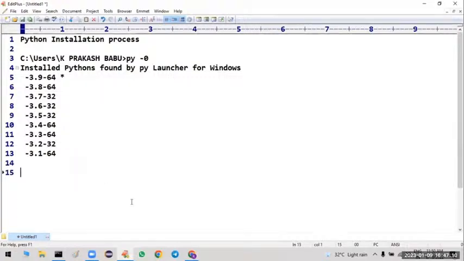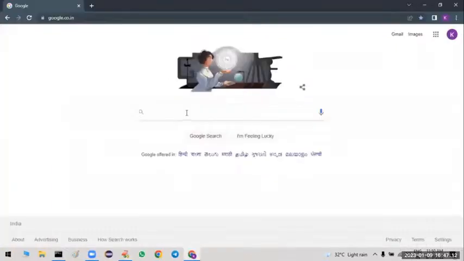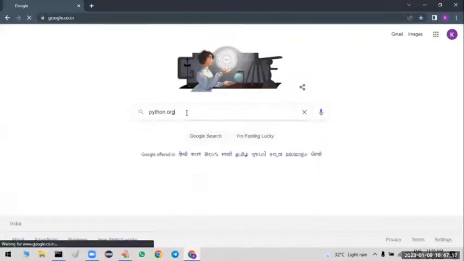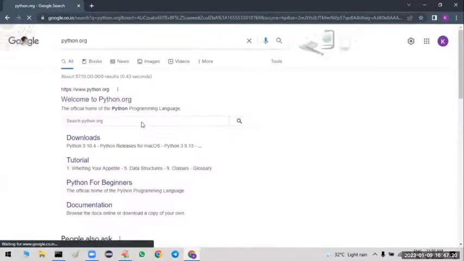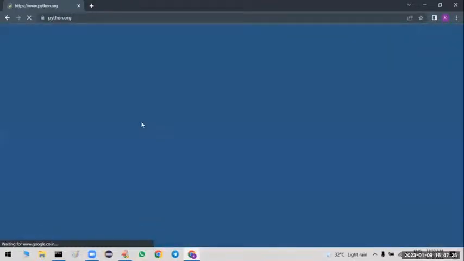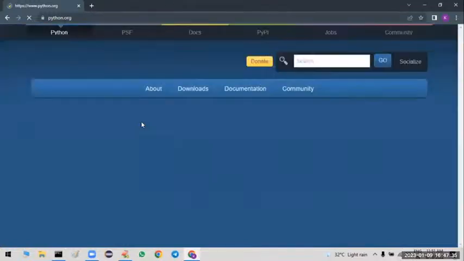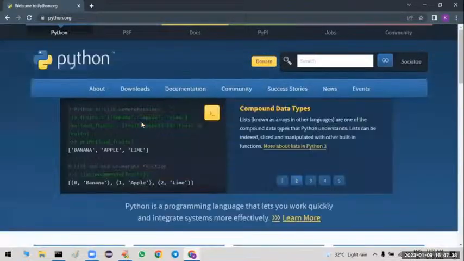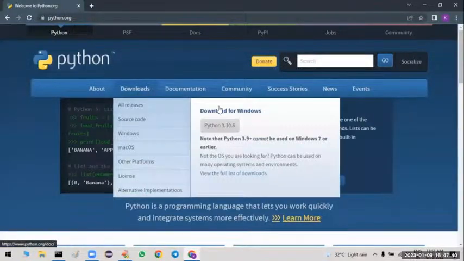Now I want to install the latest version. What is the latest version? 3.10. Sir, how do I download that latest version? Sir, you have to go to the python.org website, www.python.org. In this website you can find the latest version of Python. As of now, the latest version of Python is 3.10. Let us check whether it is available. Yes, download Python 3.10.5.